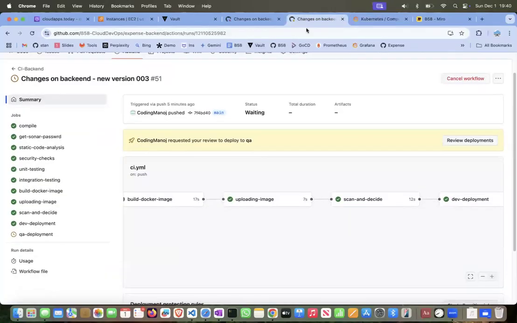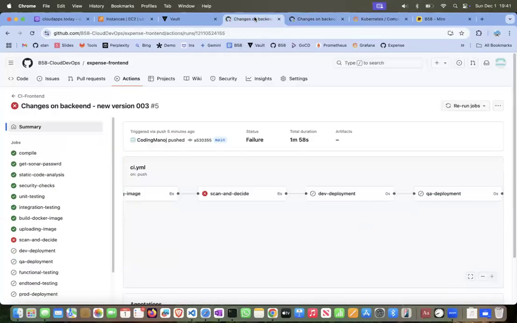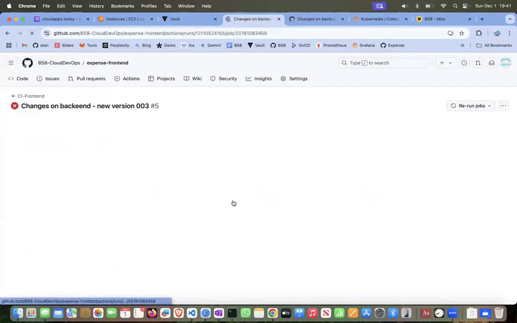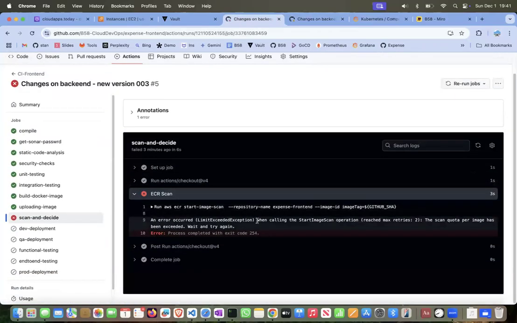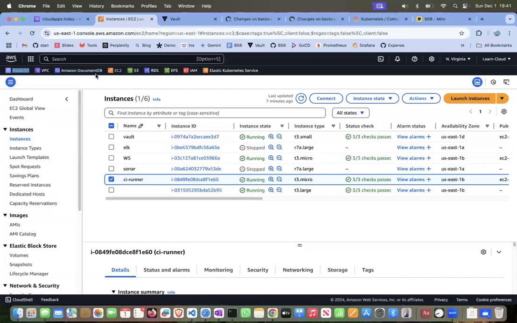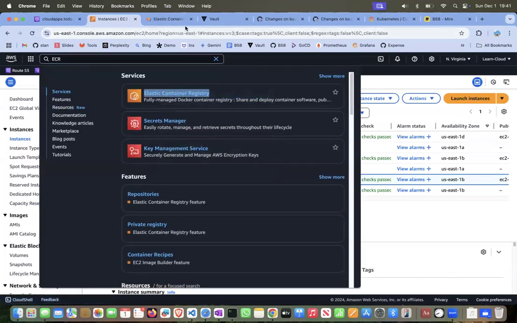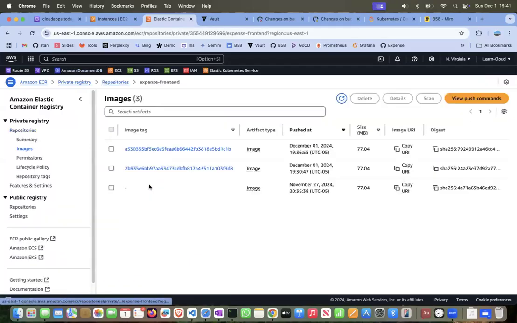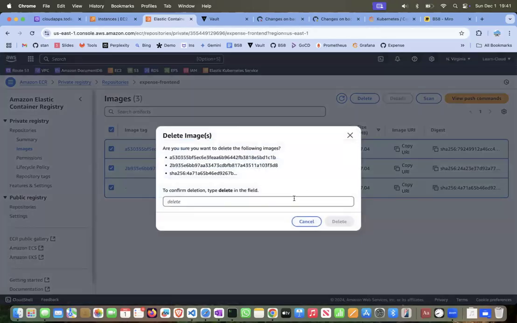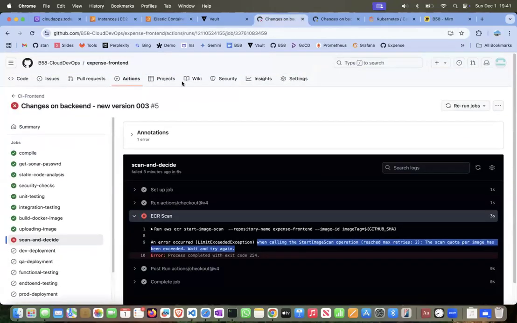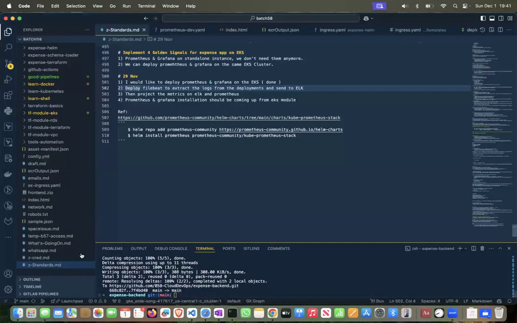So first let me see, is it really deployed or not? Backend is deployed. My front end, why is it not deployed? ECR scan limit exceeded, the quota per scan per image. Okay, fine. Let me go into the ECR and delete these images. Let me try to make an image.